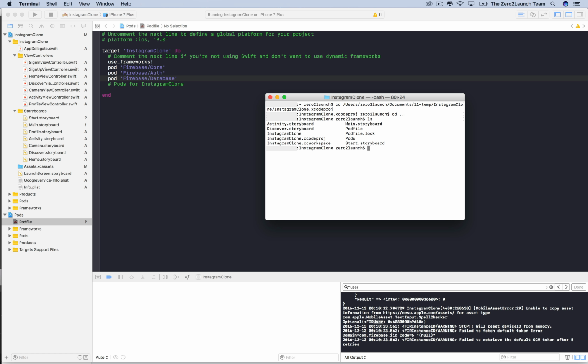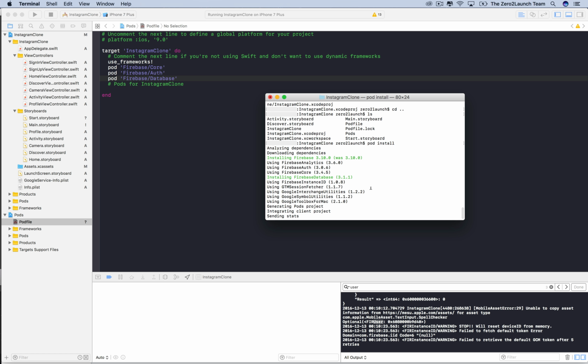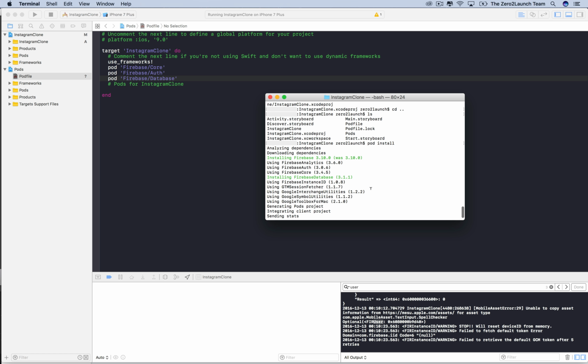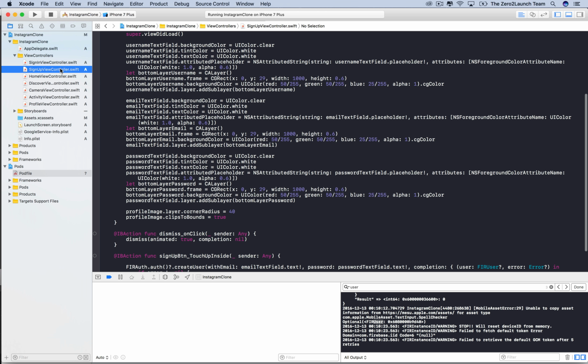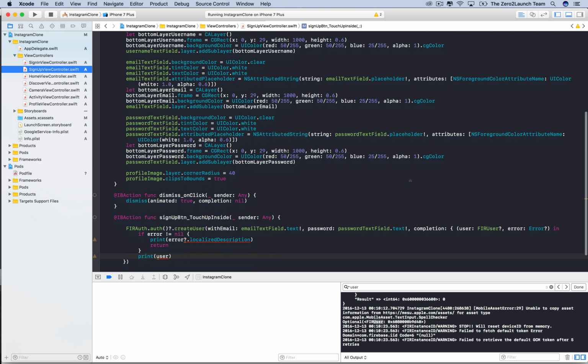Let's use the pod install command to let pod install the libraries we specified in the pod file. You can see it's installing the Firebase database library, so that's good. Let's give it more time to finish things up. The Firebase 3 database allows real-time data handling, so it's going to be very exciting. Now, let's go to the sign up view controller source code to see where we're at now.